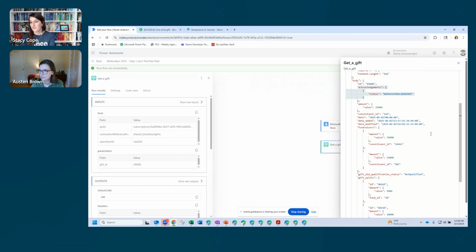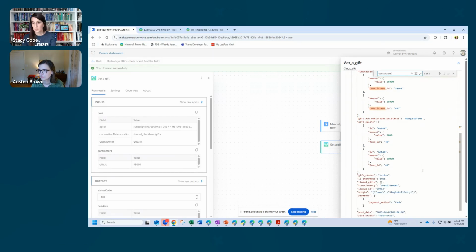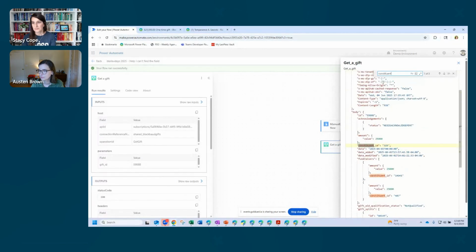Okay, so let's start off by looking for the constituent name. If I maybe do Control F and search for constituent, let's see what we find. So I have constituent ID, constituent ID, constituent ID, and there is no constituent name anywhere in this data, right? So we're going to have to do some things to get that.